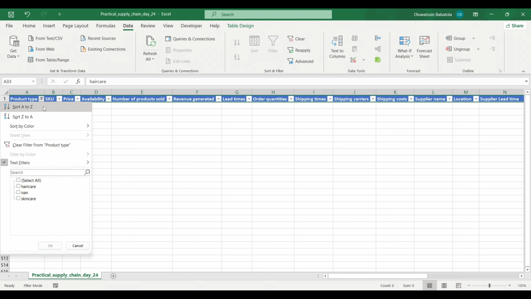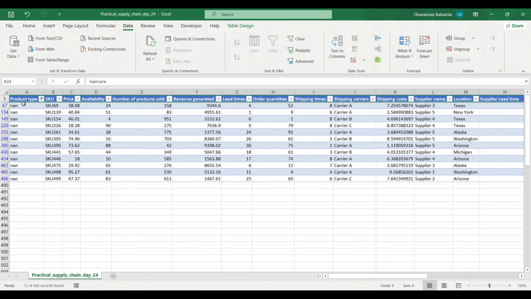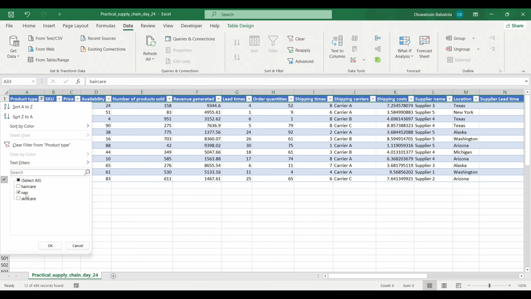Okay, so now that I've deleted rows, can you see that I no longer have blanks? All right. So let me check for what is in this NaN. You can see that we have NaN as a category. Maybe the products that they cannot really put into any type. They don't know whether it's skincare or hair care. I can either leave it as NaN or I can change it to unknown. Let me change it to unknown.